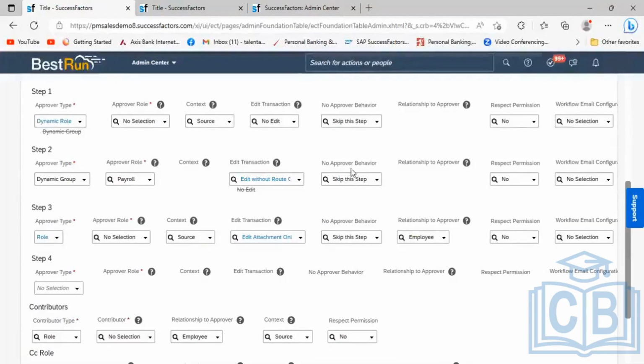Then we have no approval behavior. I already discussed this in the reminders, where we have skip the step or stop the workflow. According to the process setup we have done, if after the reminders there is no response from the approver, whatever option we have chosen will act on it.